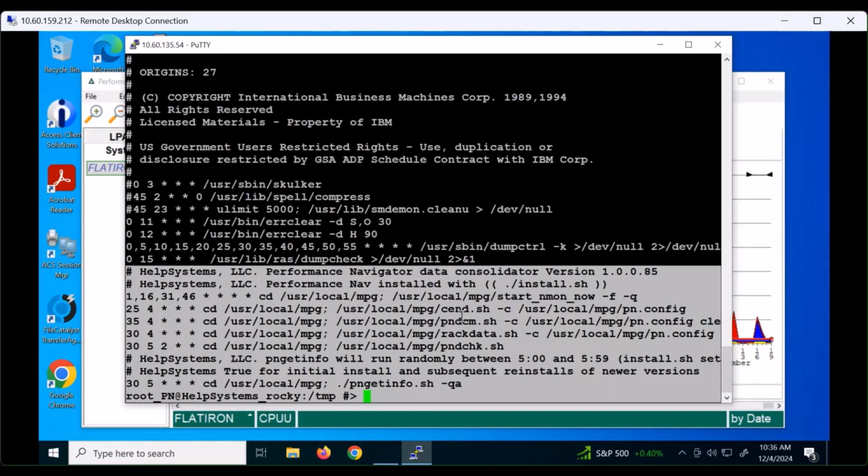Now, the next job you'll see there is called PN Get Info. So this job does several things. One of the things it does is create a single file that has all the data that you will need to view it in your client. So every night we update a single file that, if you were to send it to us or your business partner or somebody to do an analysis, has all the data needed to look at your system or that LPAR in that single zip file. So that's one of the things it does.